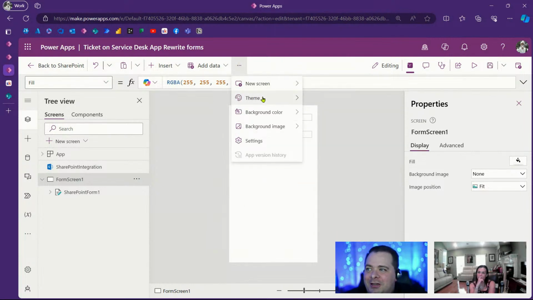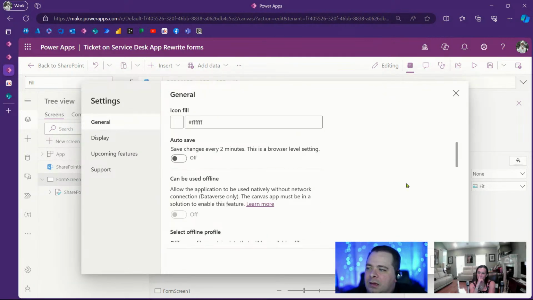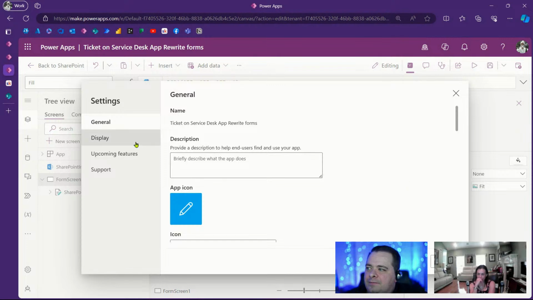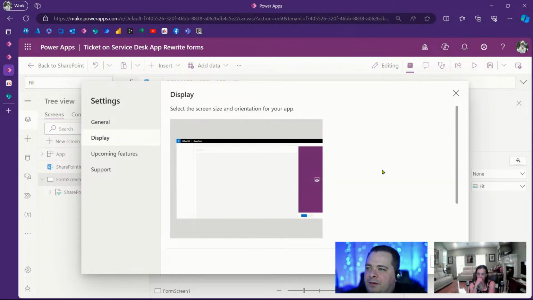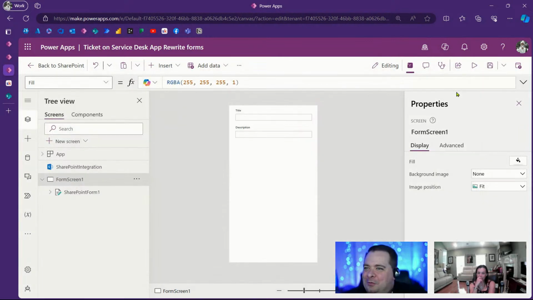You can go in here and change the settings. We've got classic, so go over to display. And look, the screen is going to be modified. It's going to appear on the side just like the other. We can change it to landscape if we wanted to. I just want to show you what's available here.